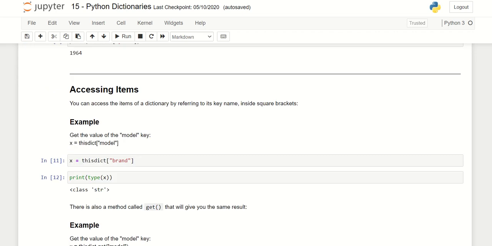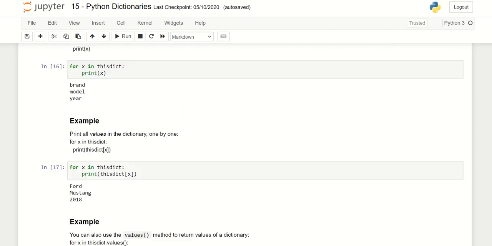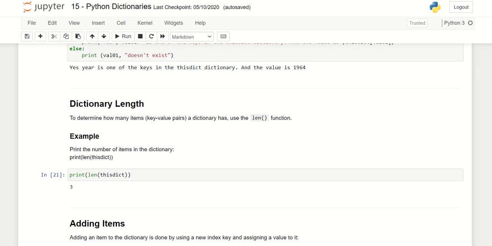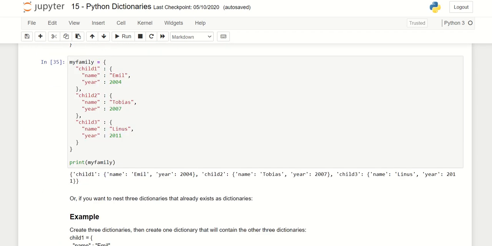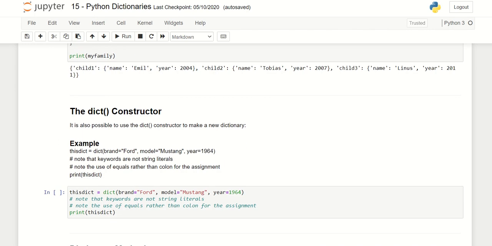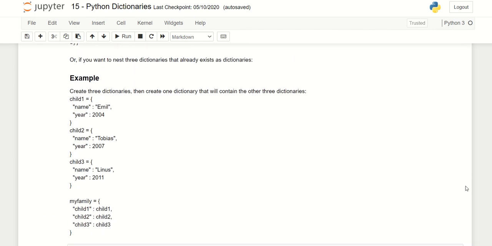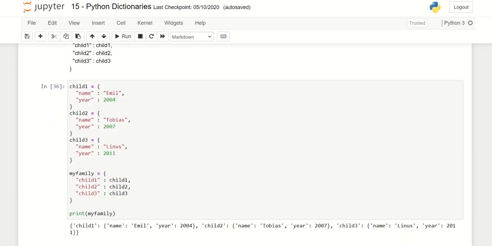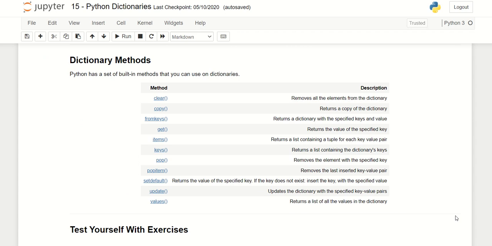So how would you use it? Please do the exercises again. It's self-explanatory. You should be able to understand because it's in English. And again, this is just a quick revision. You can create a nested dictionary for this example. And these are the methods that you can use when you create a dictionary.